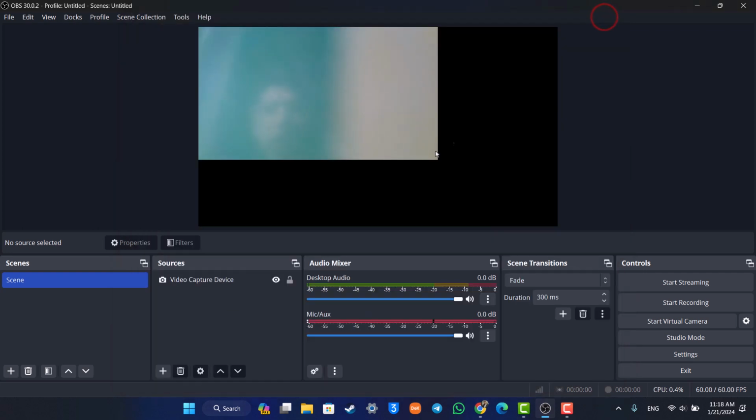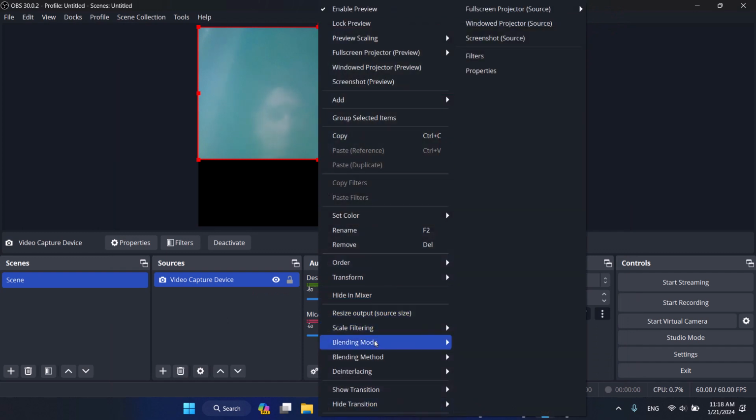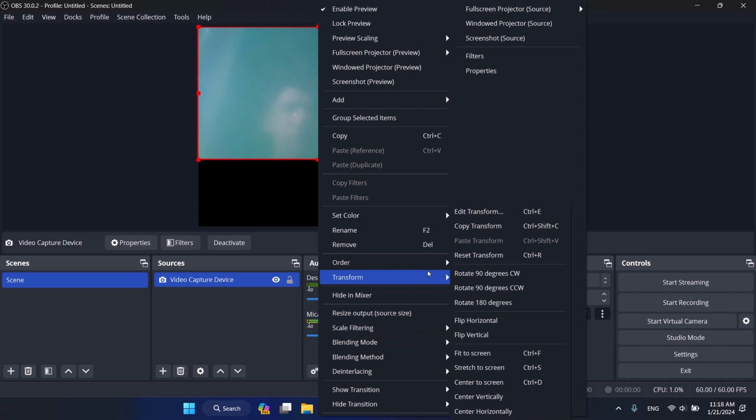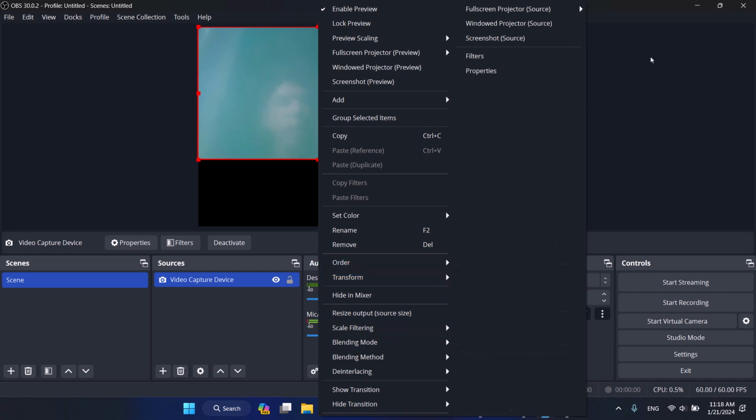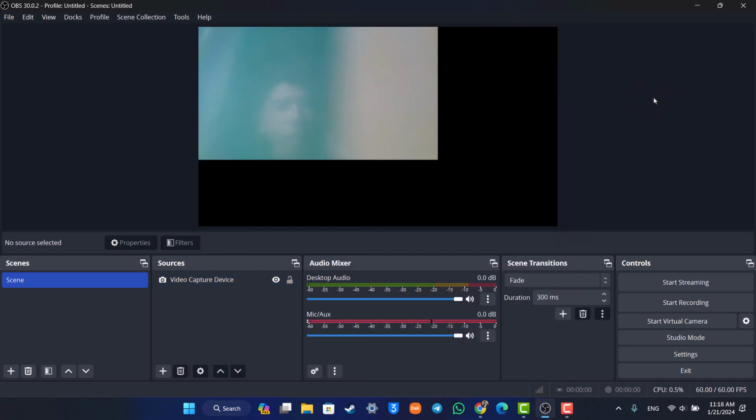If you'd like to change your webcam settings, you can select your webcam, right click, go to filters, select blending mode, and transform horizontally or vertically, depending on what else you'd like to configure. This way you should be able to set up your OBS streaming properly and configure all the settings. Hope this video is helpful.